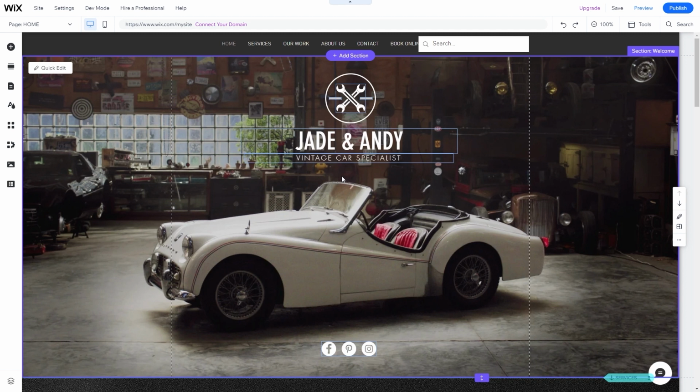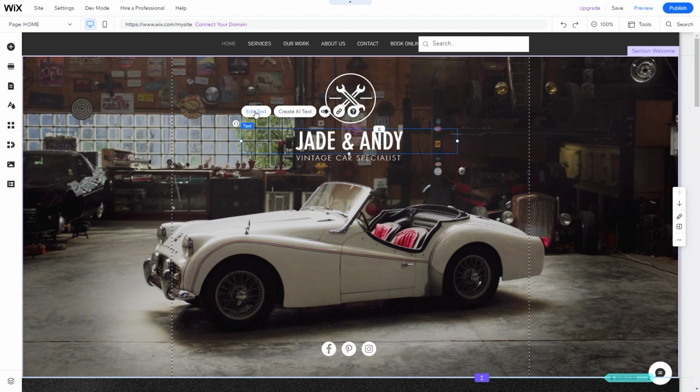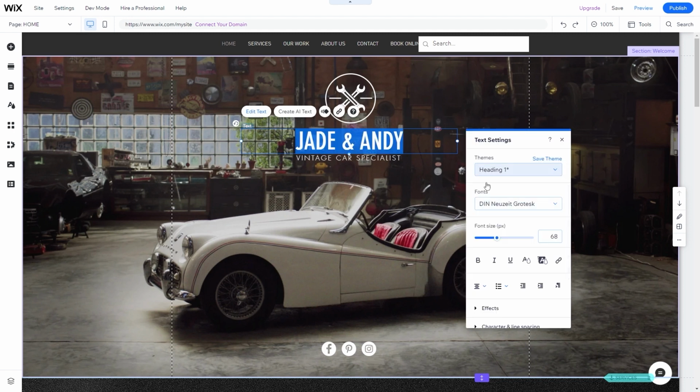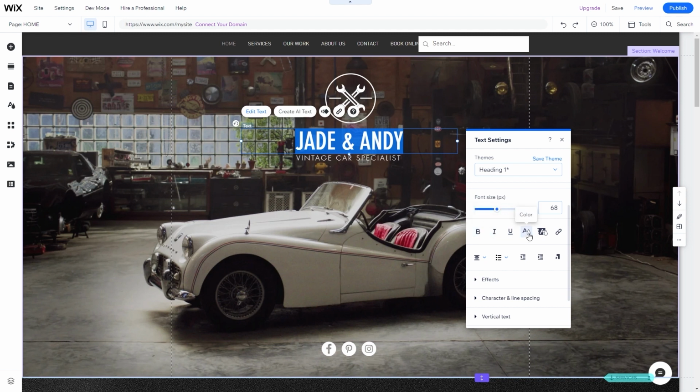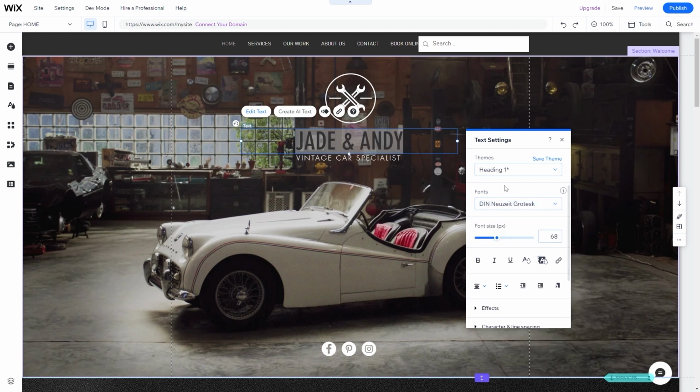Next, we're going to take a look at how to customize the font and colors for your website in Wix. So you can either customize an individual text element by clicking onto it and then clicking edit text. Then of course you can customize all of the text over here. So you can make it bold, italic, underlined, or you can change the color and add a highlight. And you have the other options as well. For example, the font for your text and your font size as well.